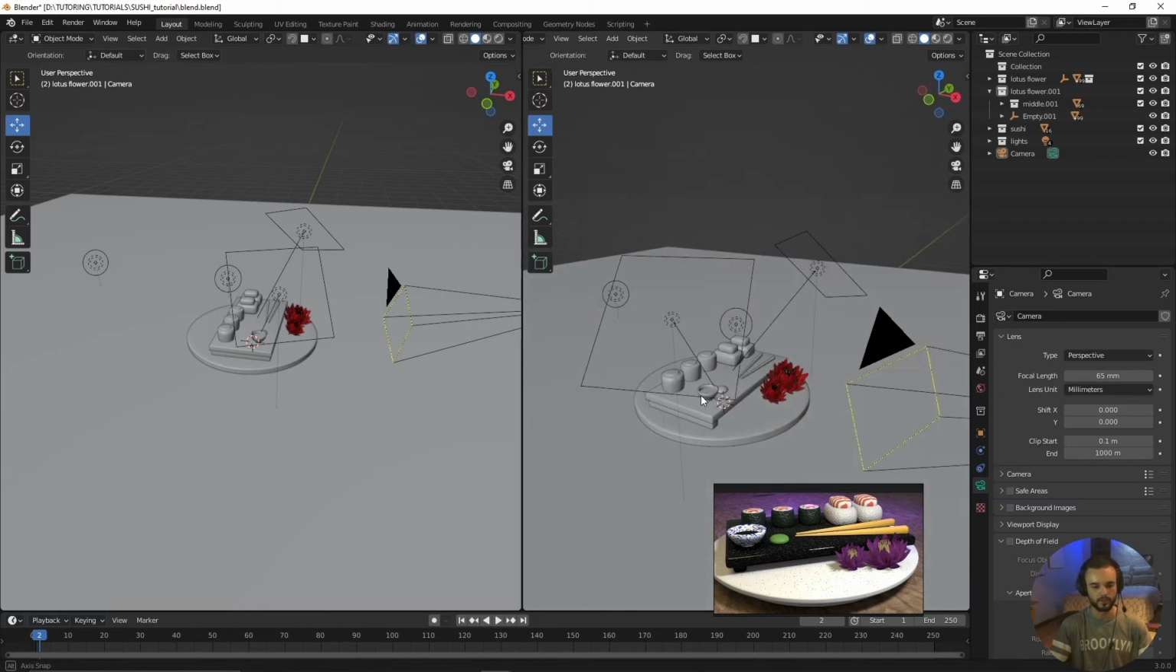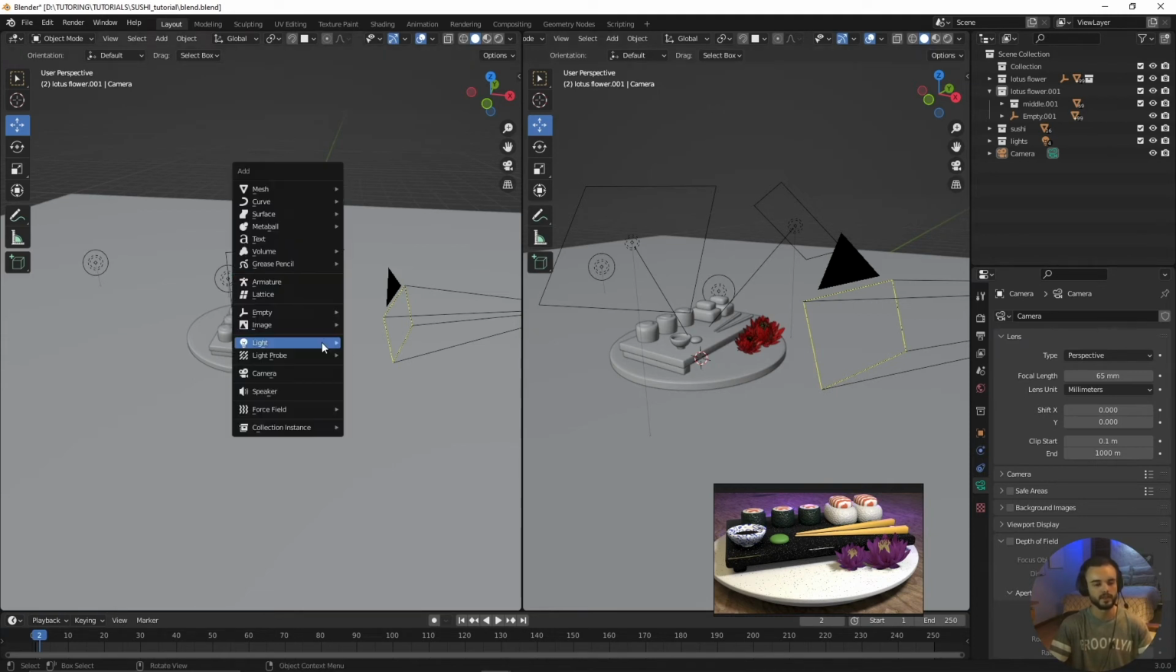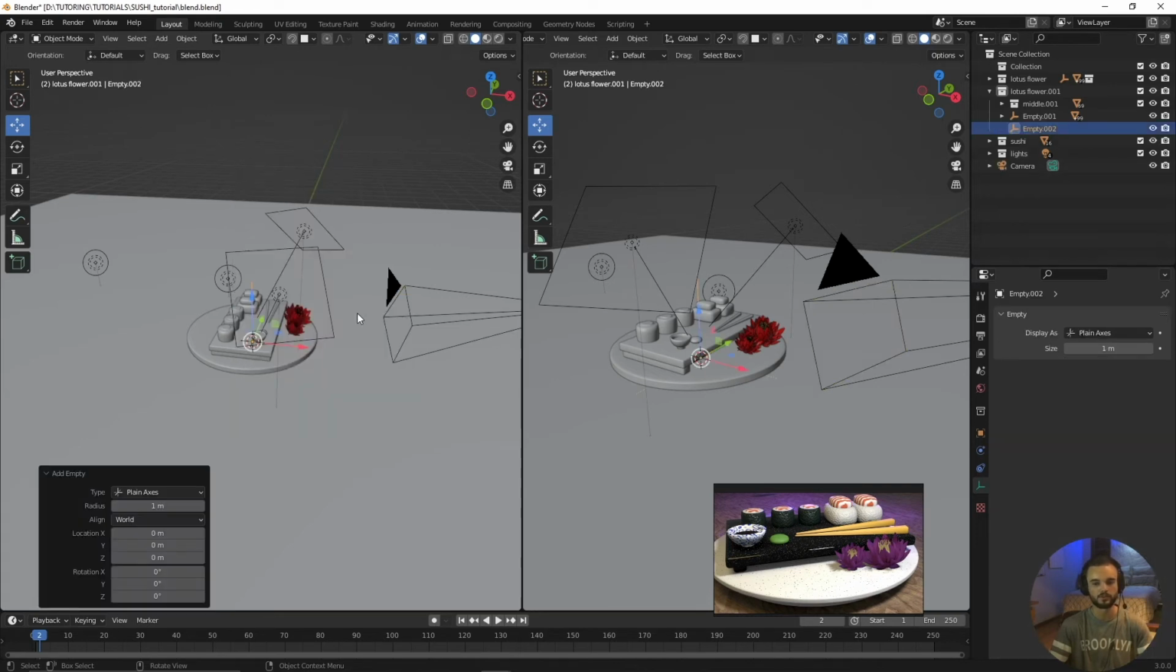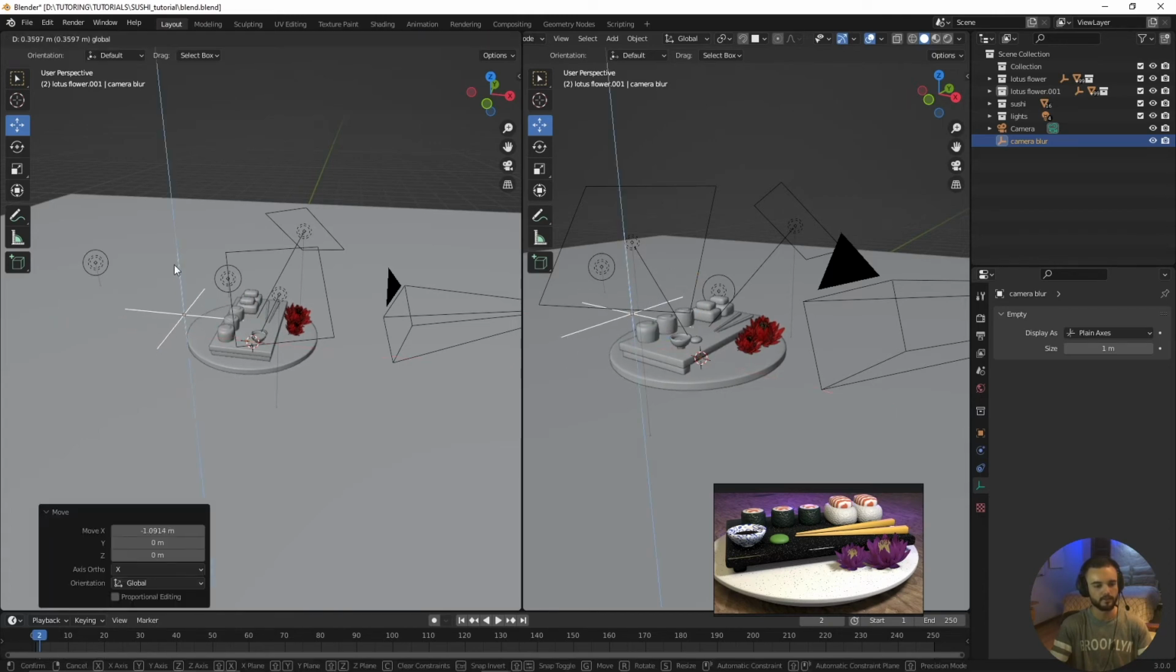So what we can do here is we need an object to tell our camera where the blurring needs to happen. So I'm going to say Shift A, and I'm just going to add in an empty, and this is going to be our blur controller. Making sure that it doesn't pop up in your Lotus collection, just make sure that you can place it outside of your collections. You can make a separate collection for this if you like. I'm just going to place it here, and I'm just going to call this camera blur, and that's going to act as my controller for my blur.